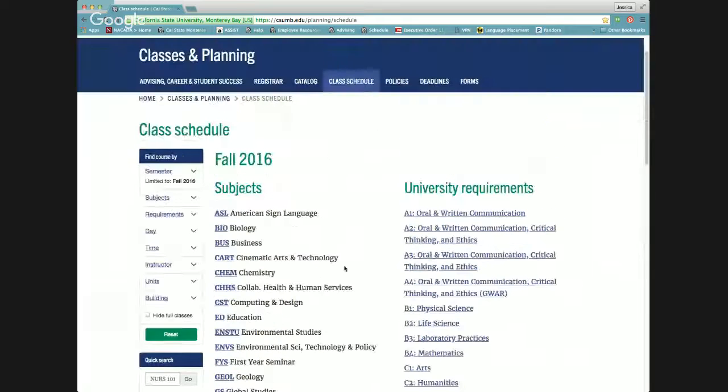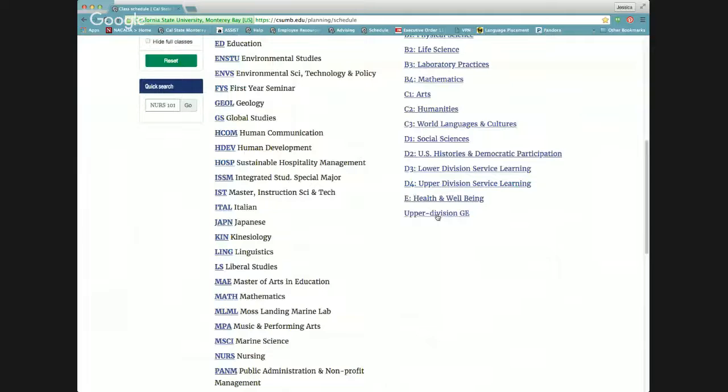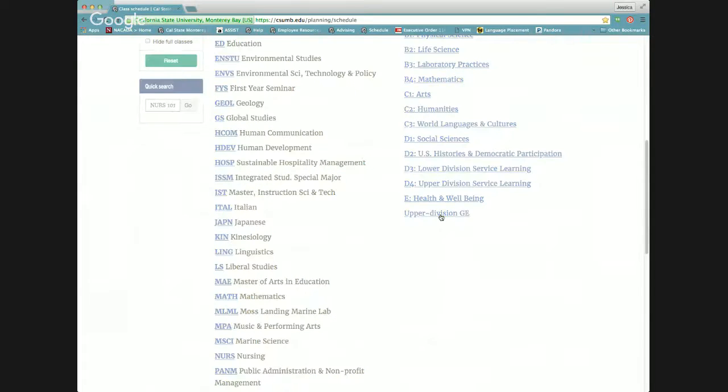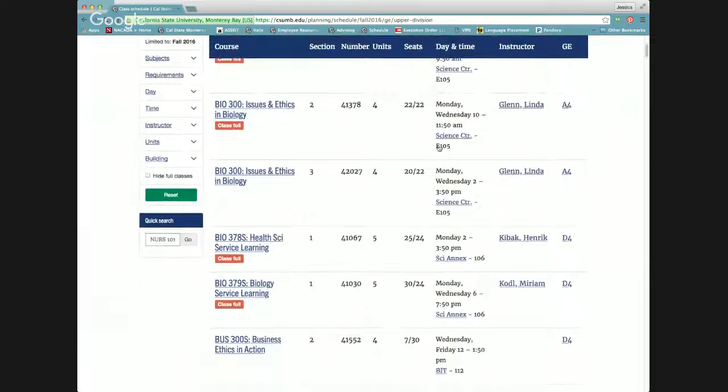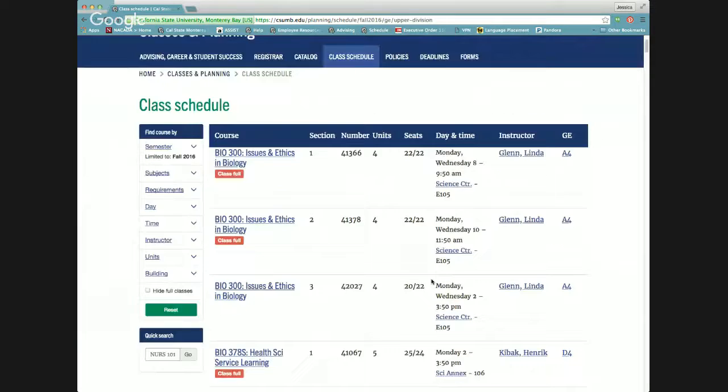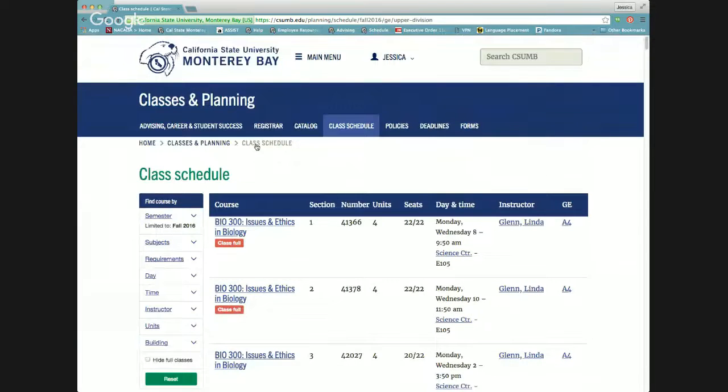One of the new features, which wasn't here before, they've added an upper division GE link. For those of you who are transfer students and freshmen, when you get into those upper level classes, you'll see this. It'll give you a specific link that has everything that meets the upper division general education requirement. So it'll list every single class that's ever been offered that meets that requirement. It'll be helpful later on to meet those unit requirements that you have.